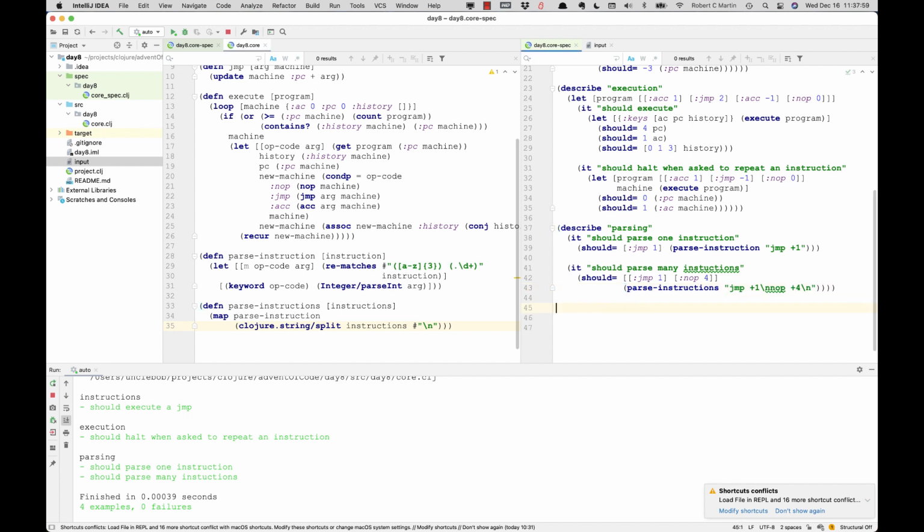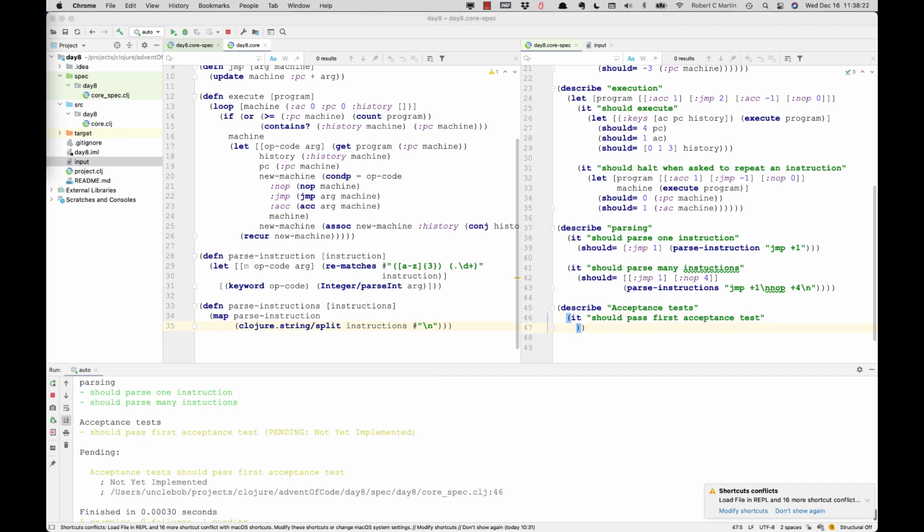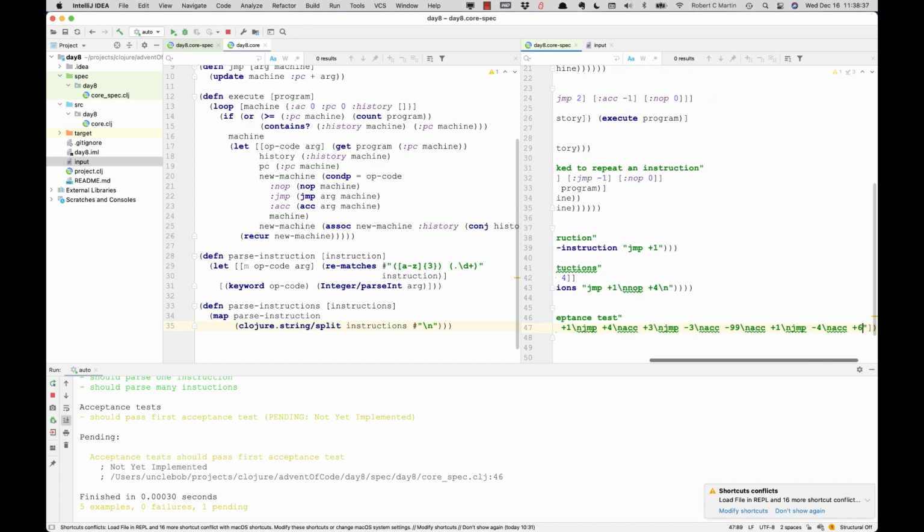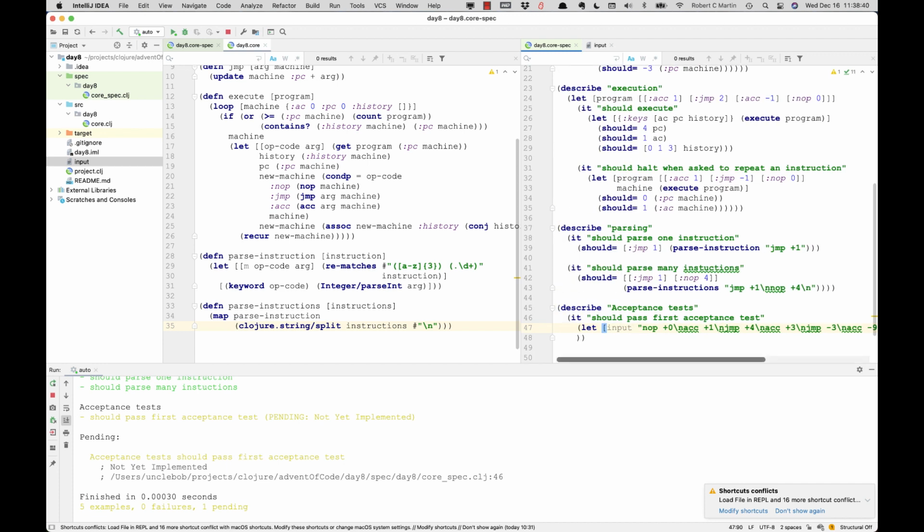Now, okay. Describe the acceptance tests. Okay, and the very first one is it should pass first acceptance test. Right, this is the acceptance test for problem 1. And they give us this lovely example, which is this. I'll show it to you in just a second. Okay. Let the input be a string containing all of that junk. Okay, that's their test.